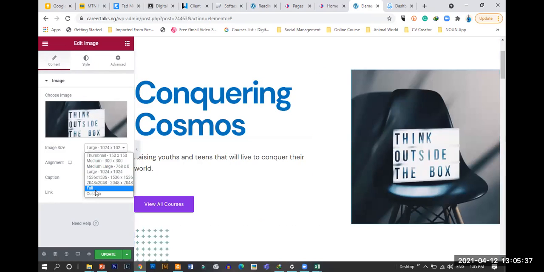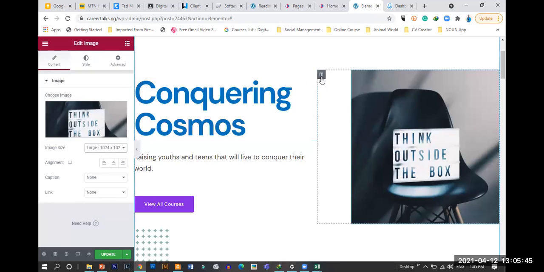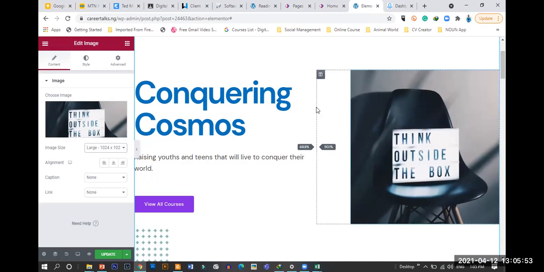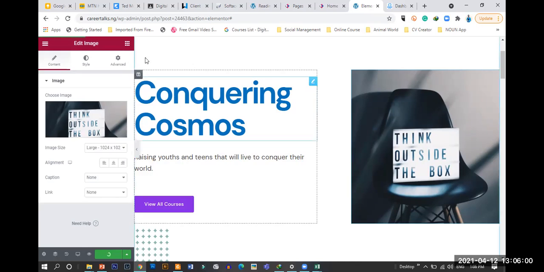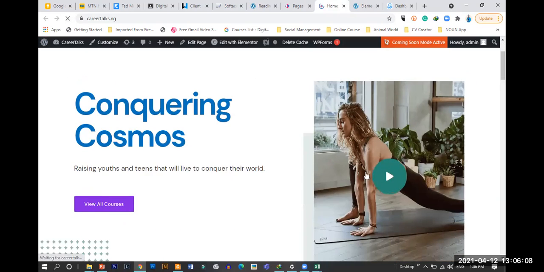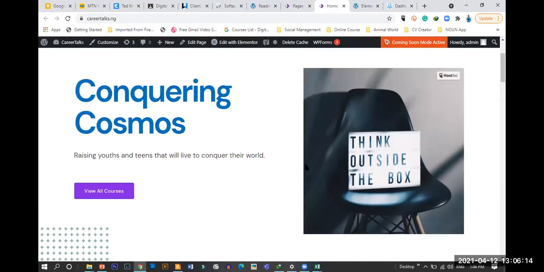So if this image is full, let me make it full. You can make it large depending on what you want. Okay, no, sorry, 50-50. Okay, so if I update it and I come back to my home page and I reload, this place will have been edited. You can see. So this is what we have there now.